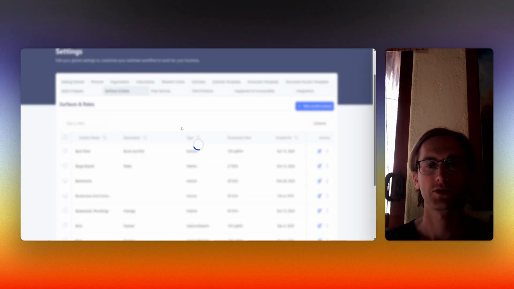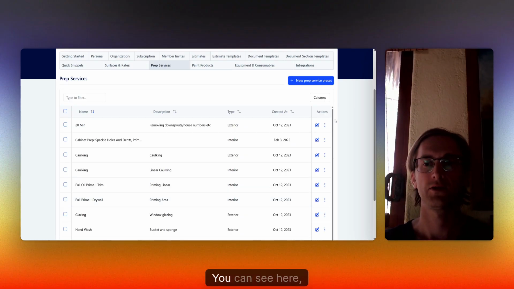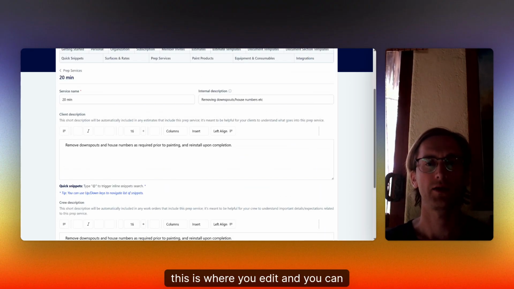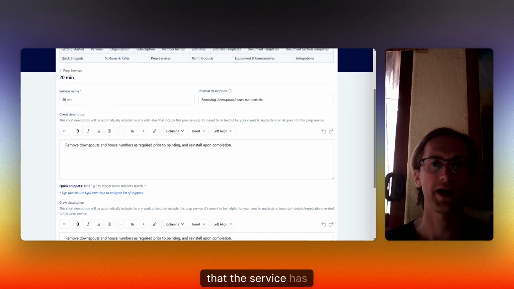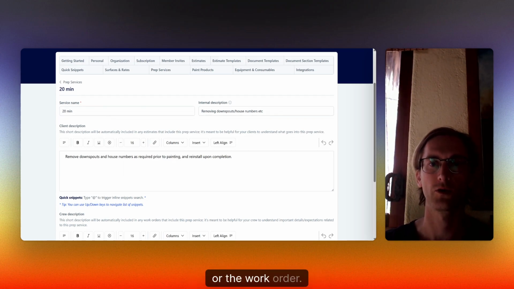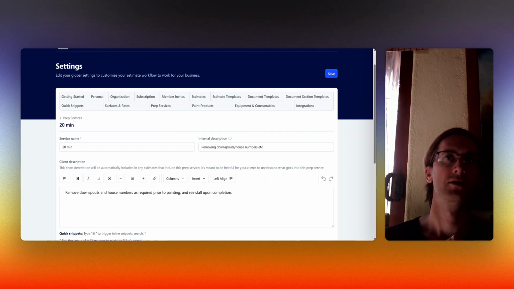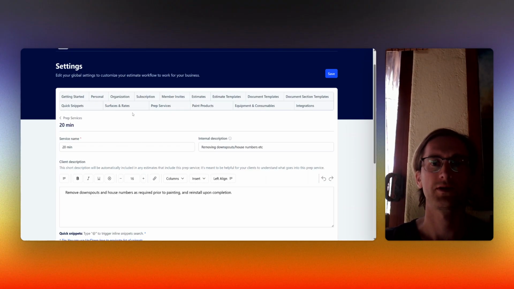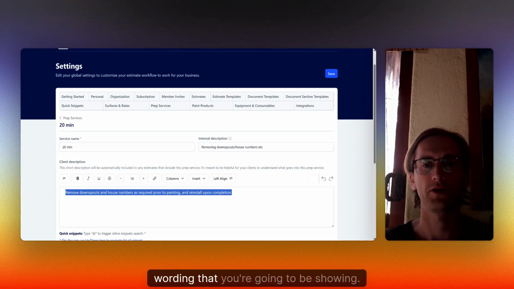Prep services. So prep services is where you can edit. You can see here, this is where you edit. And you can look at editing the actual description that the service has that will show up on the contract and or the work order. And that will, of course, be very important to making sure that you have the most automation possible. So having your prep services dialed in terms of the actual wording that you're going to be showing.